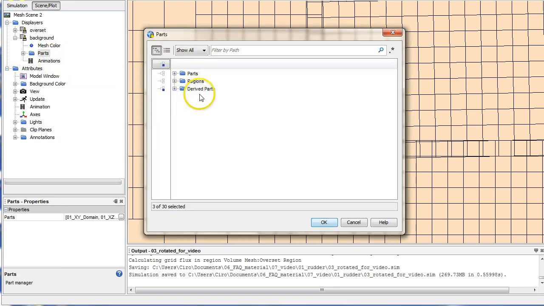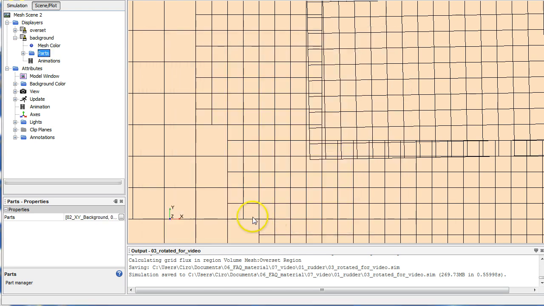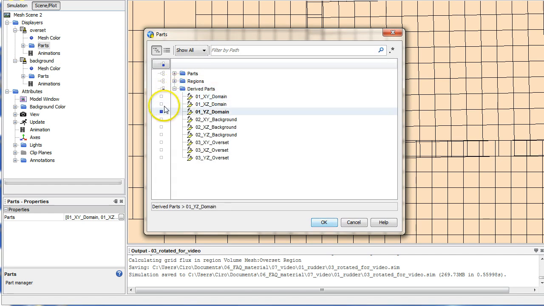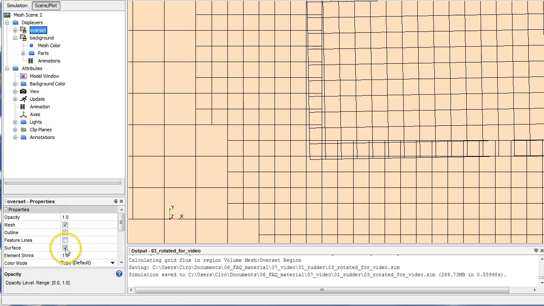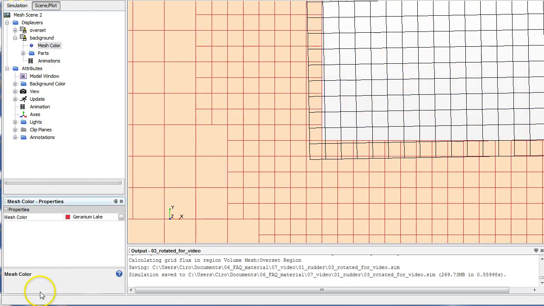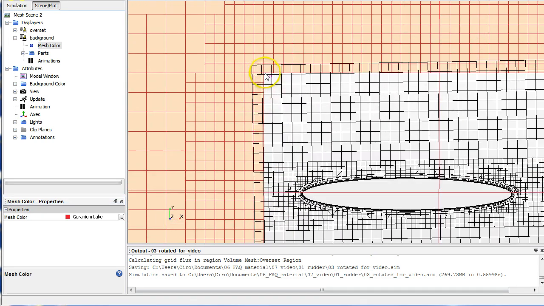In the background displayer, replace the existing input parts with all the section planes you named Background. And do the same for the input part of the overset displayer. Now you can change the settings of the overset displayer, hiding the surface and changing the color of the mesh lines. The two meshes are now easy to distinguish in the overlapping area.